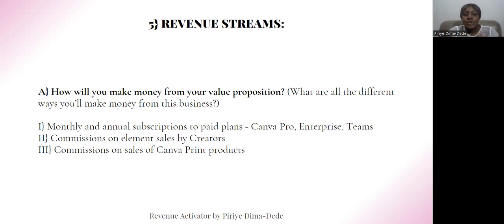Next up, commissions on element sales by creators. So when a creator creates an element and they approve it, and then a designer, let's say I'm designing something for my business and I use that element in my design, that is a sale for the creator and they get paid for that, while Canva keeps a commission for providing the customer for that sale.